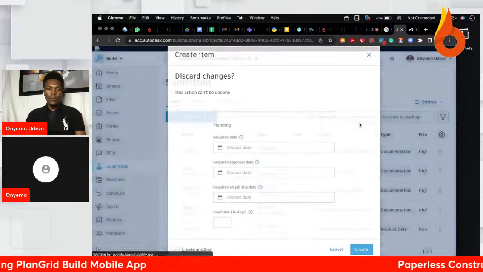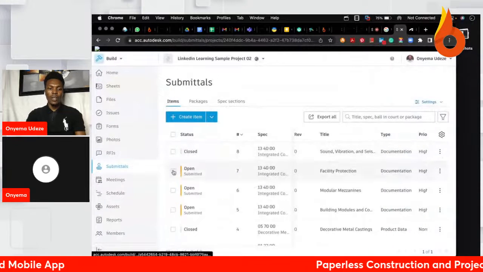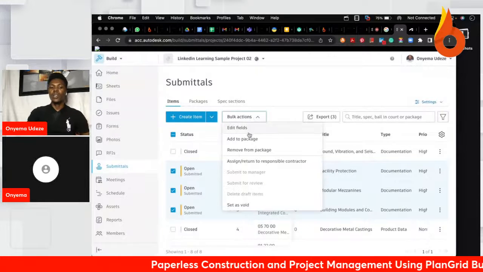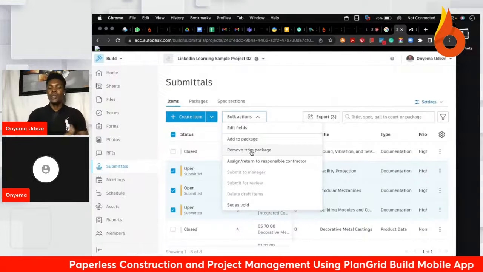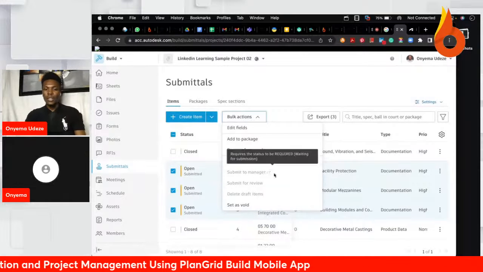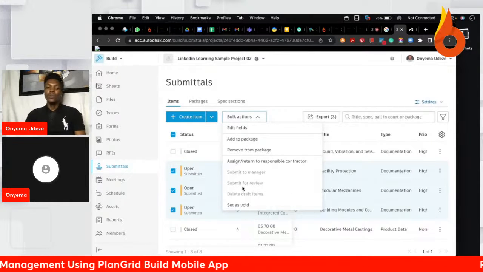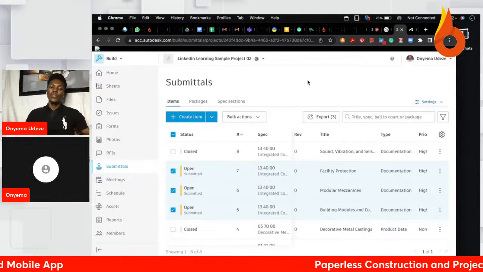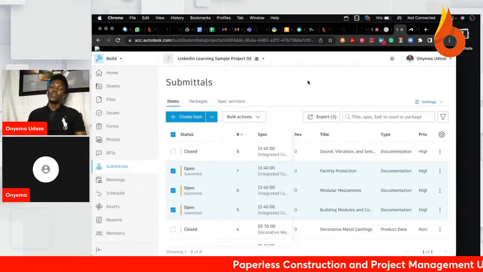So now, if you come here, you can select multiple items, for example, and perform some bulk actions. You can add them to a package, you can remove them from a package, depending on their status. For example, you can see that these ones have been submitted. You can submit to a manager, you can submit for review, you can delete the drafts, and a couple of things. So this is basically how you carry out your submittals on this platform.